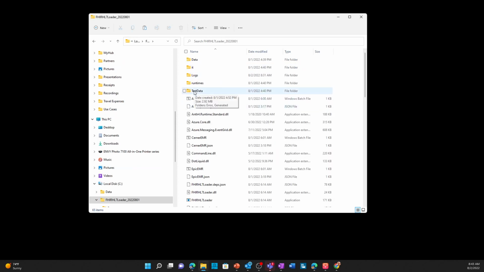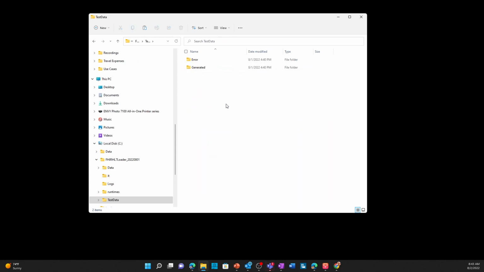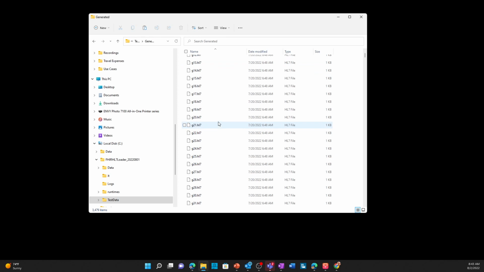And I've got some test data that was generated by Google's SIM Hospital because we need a way to generate sample HL7 files. It's not perfect, but we've got some generated data here. So I'm going to double click on that. And then you've got a ton of HL7 files right here in this folder.